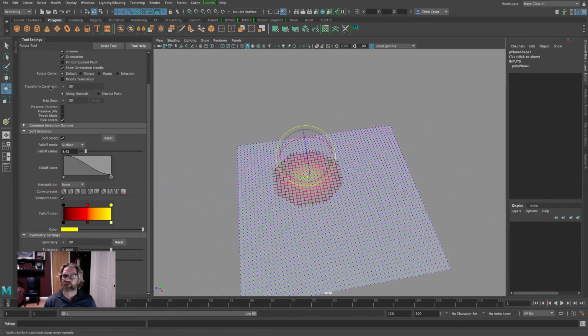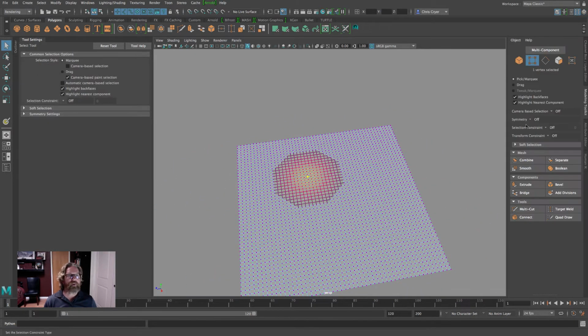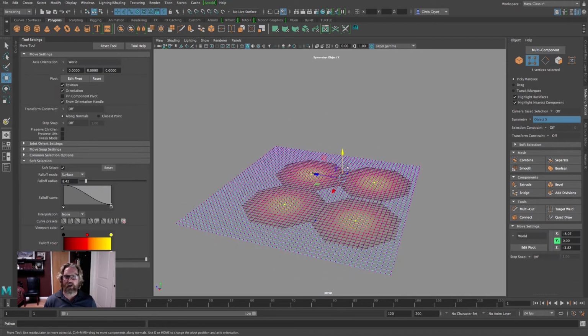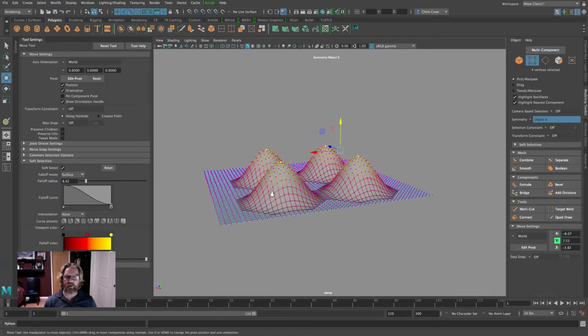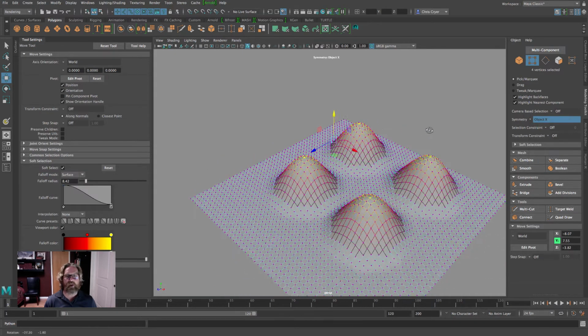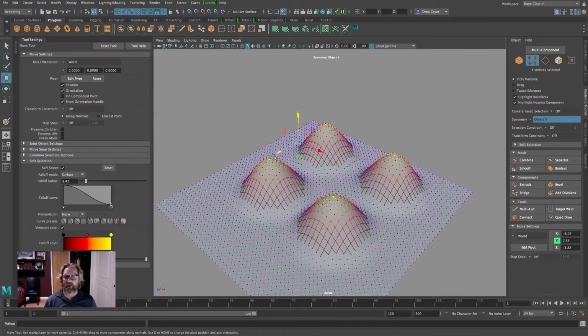And you oftentimes will want to do it with symmetry on. So you can see here we have symmetry on, and I can pick up and do that across the axis. So that is soft select.